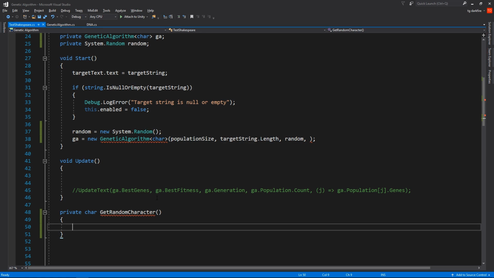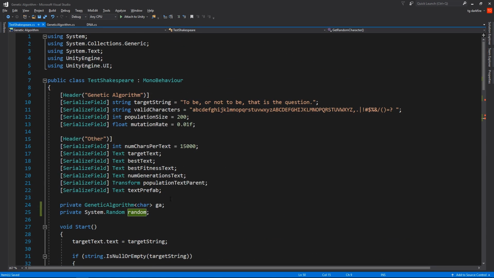Alright, so we know we gotta generate some sort of random numbers, so we are gonna need to use this random object we have here. But what now? What else do we need? Well, to make this a lot easier, I just defined up here a string called valid characters, which, as the name implies, contains all the characters that we are going to allow this to generate.